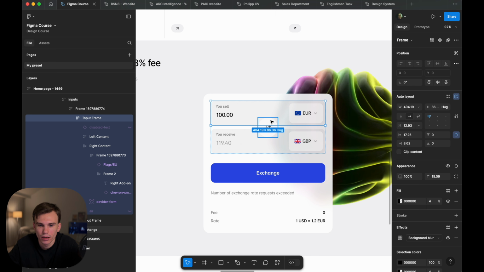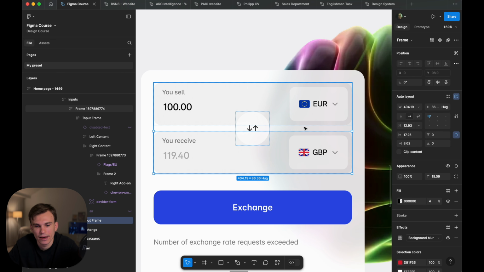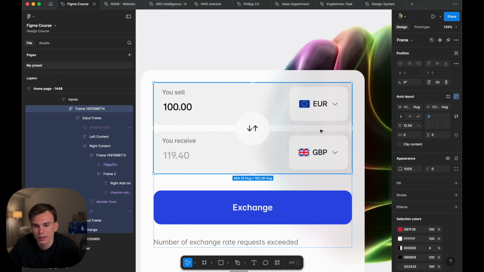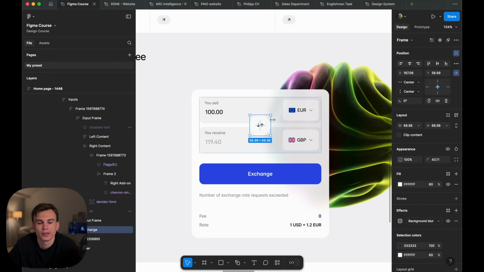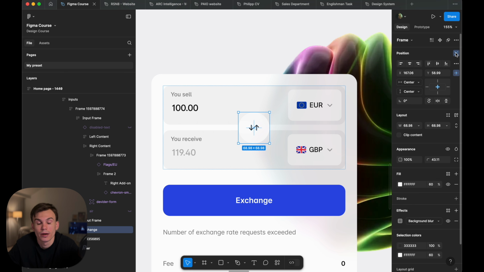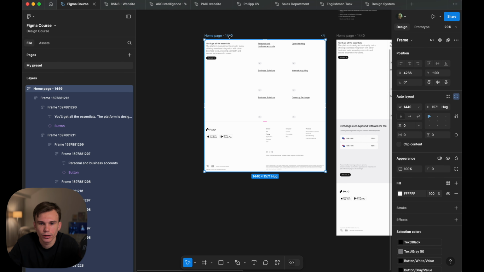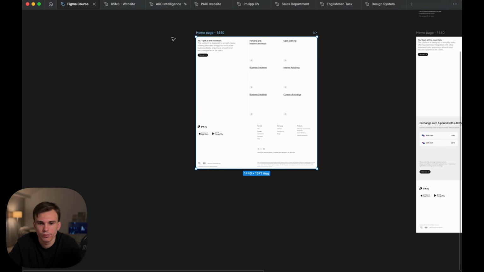But this one ignores the auto layout rules, and that's why you can place it anywhere you want. In this case, I have some even spacing between these two, but for this element I can't just simply place it anyhow else. I just need to make the position absolute. And here you go, you have almost the same page which we created from scratch.